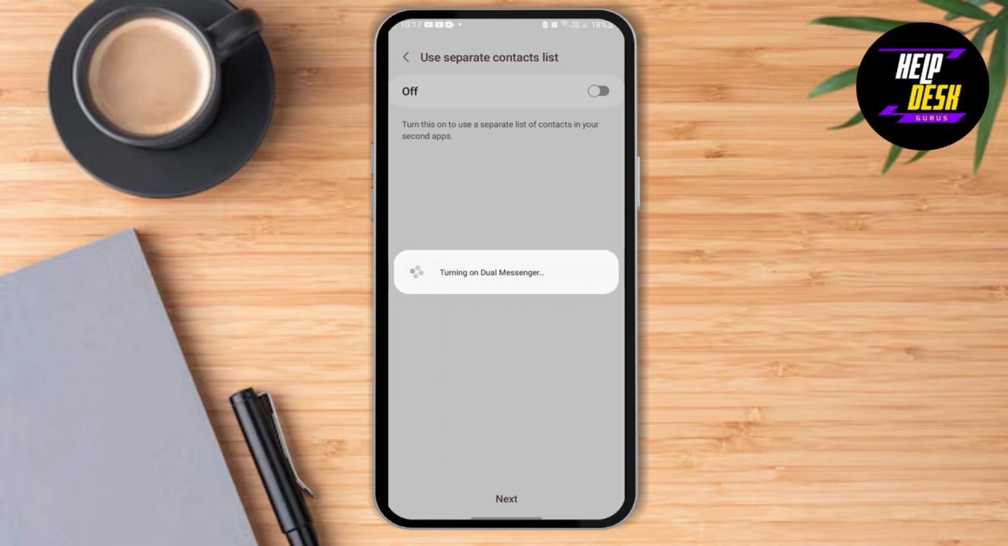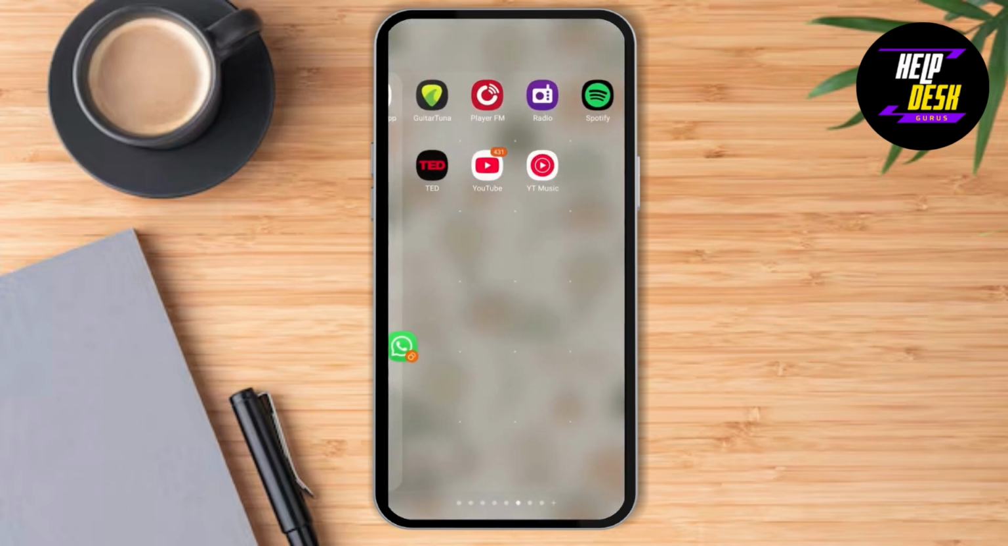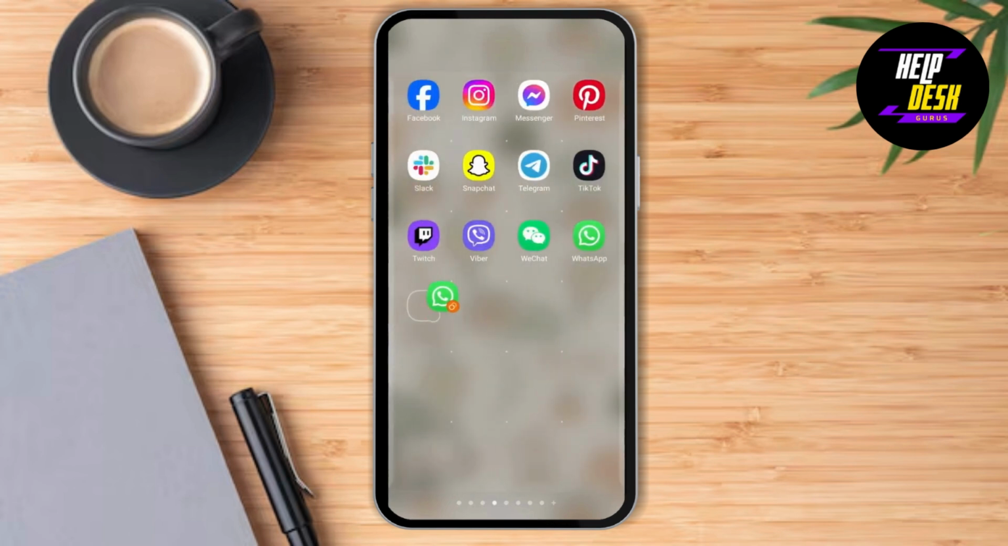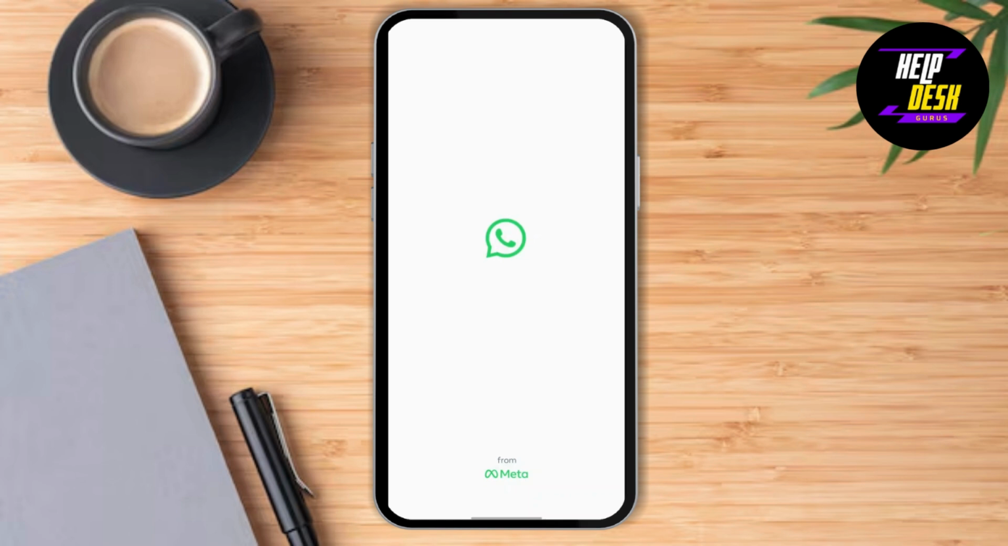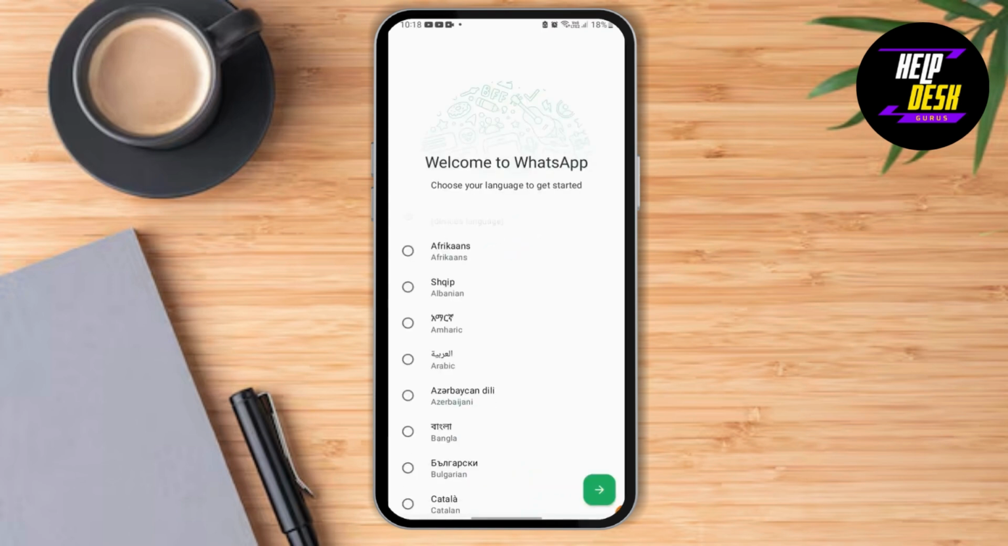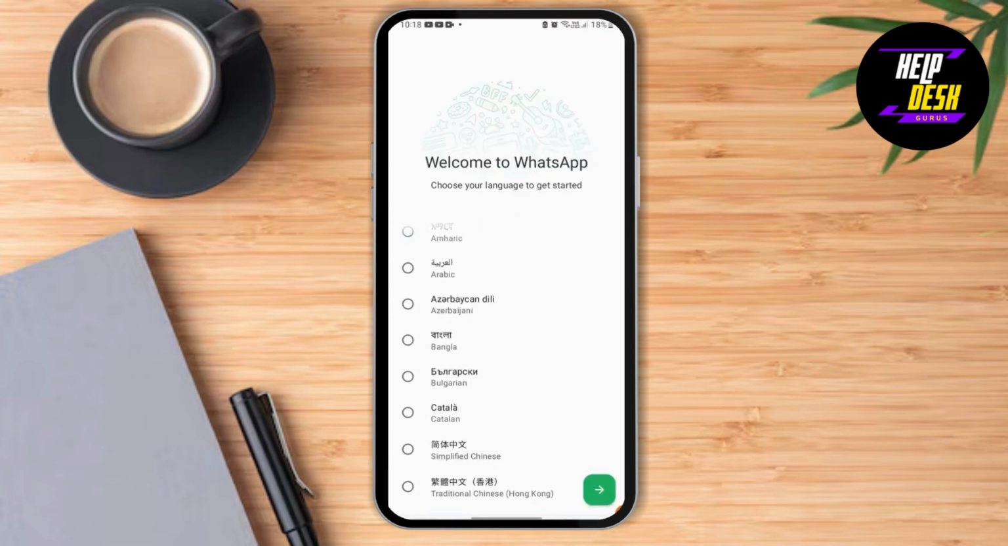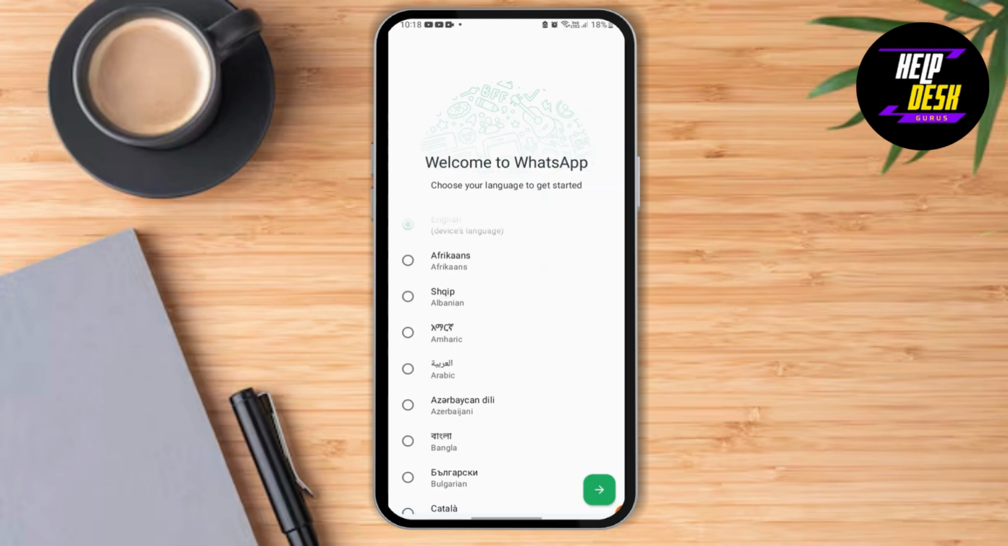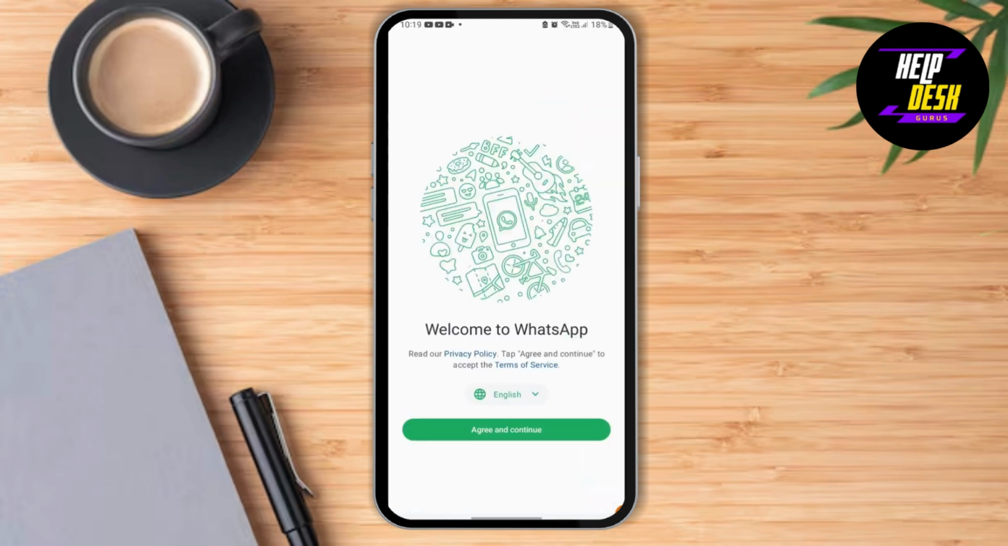So here is my WhatsApp. After you have your dual WhatsApp, open your other WhatsApp, which is the dual one. You just need to follow the on-screen instructions and click on continue, agree and continue, and set up your next account from here.